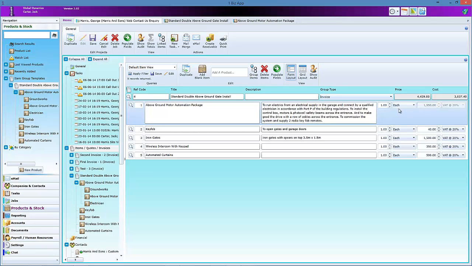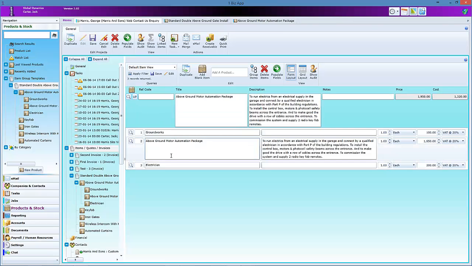Notice that the grouped item's price cannot be edited. That has to be done at the sub-level. Going into the sub-level, you can then edit the underlying items.